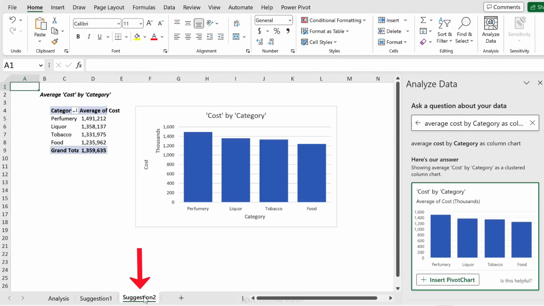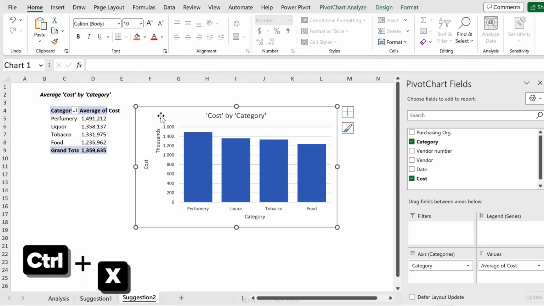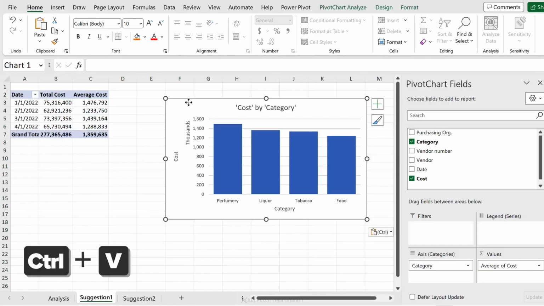I get a new tab with a pivot table. That's the underlying data for my chart. I'm just going to cut this and paste it here.